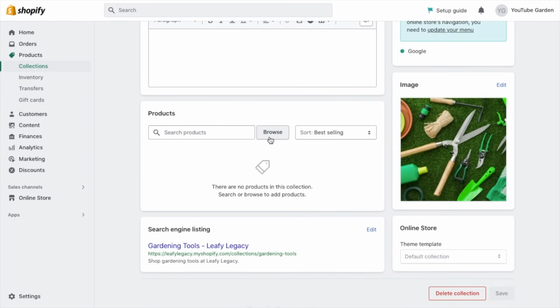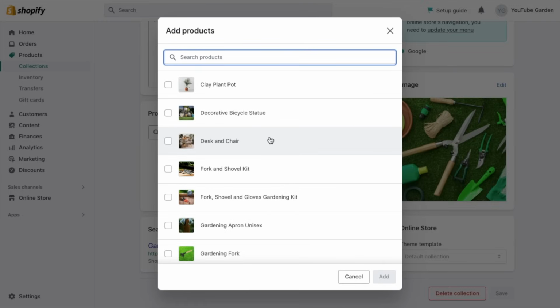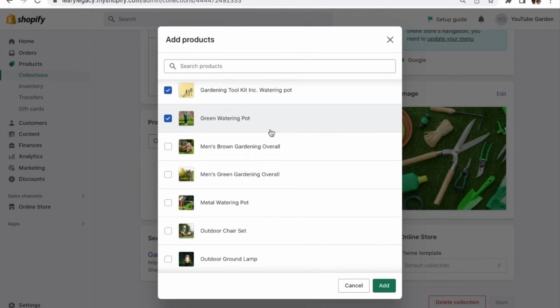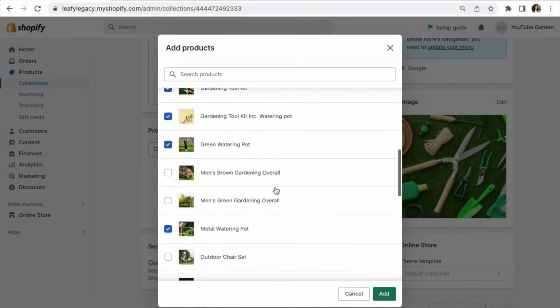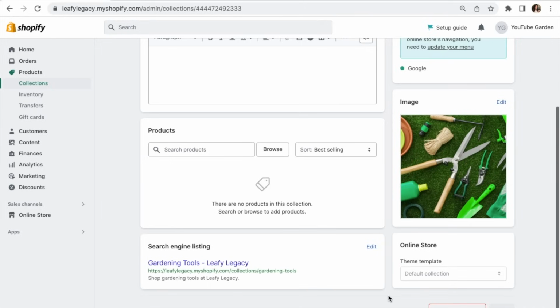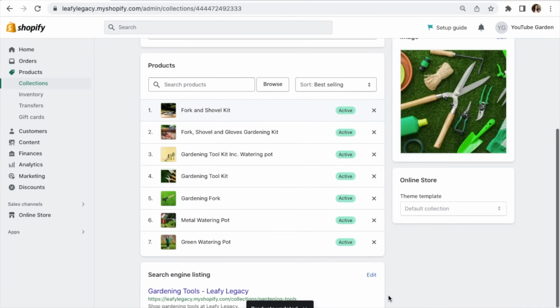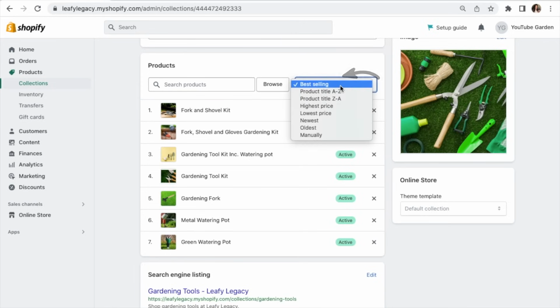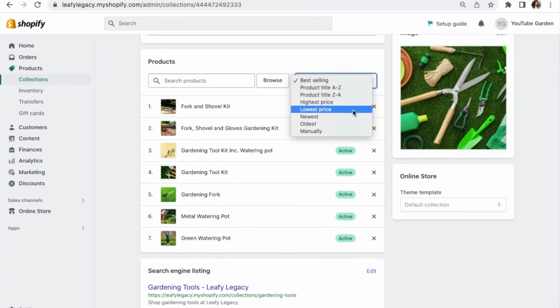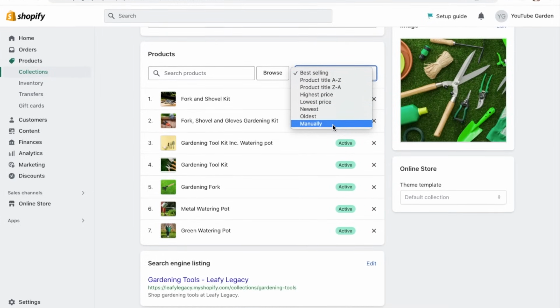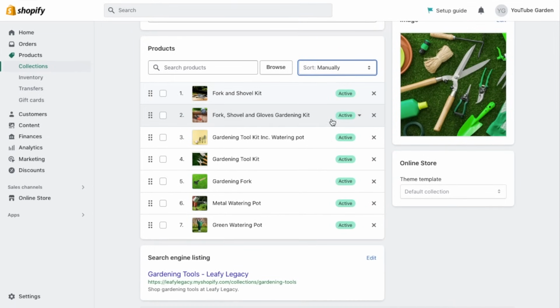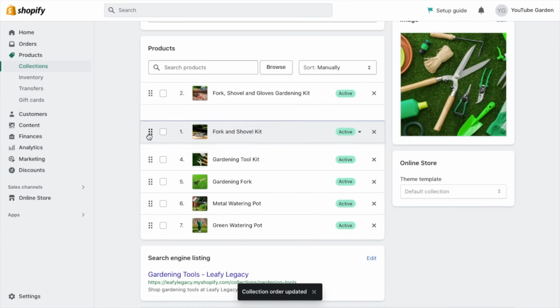Just click on browse and tick all the products you wish to add to this collection. Click on add, and once you have them all here, you can choose to reorder which ones will appear first on your store. To do that, click on sort, and you can choose between one of these criteria. You could also choose to sort them manually. So let's go ahead and select that, and then to reorder them, you can just drag and drop like this.